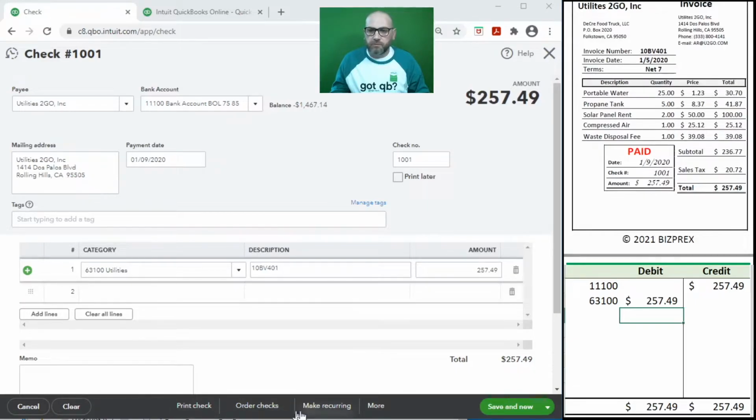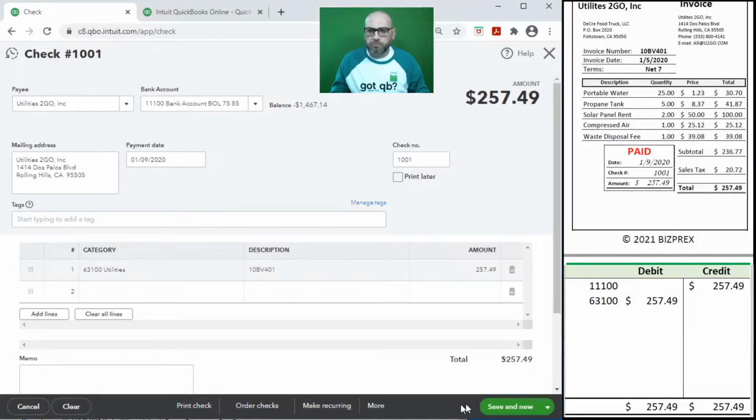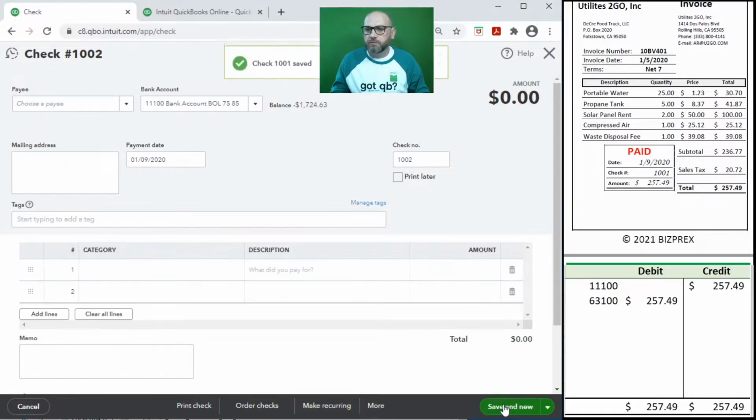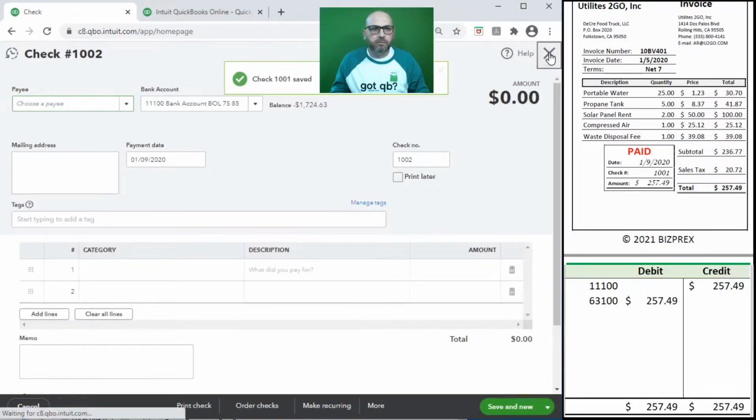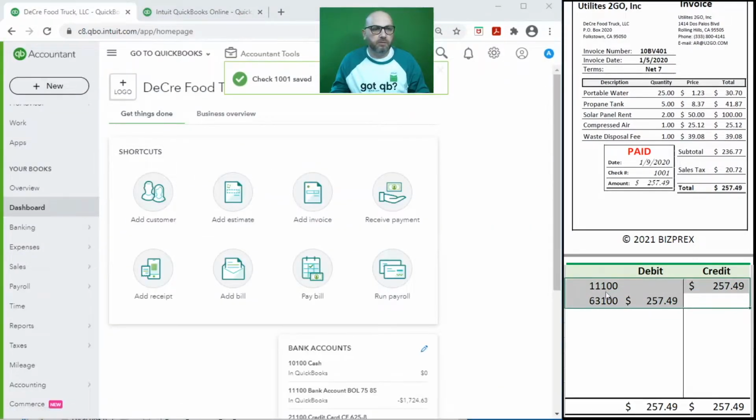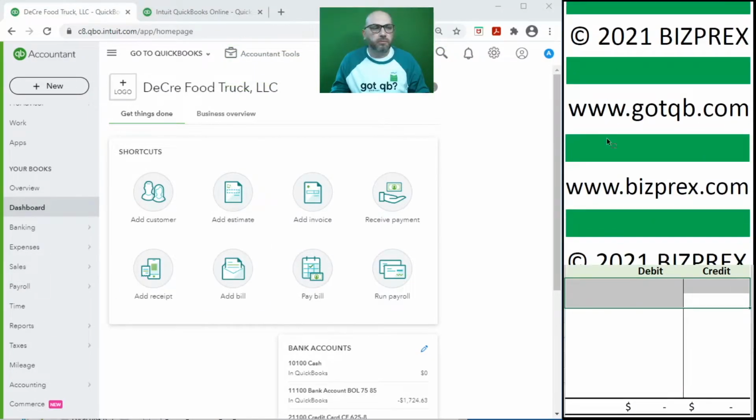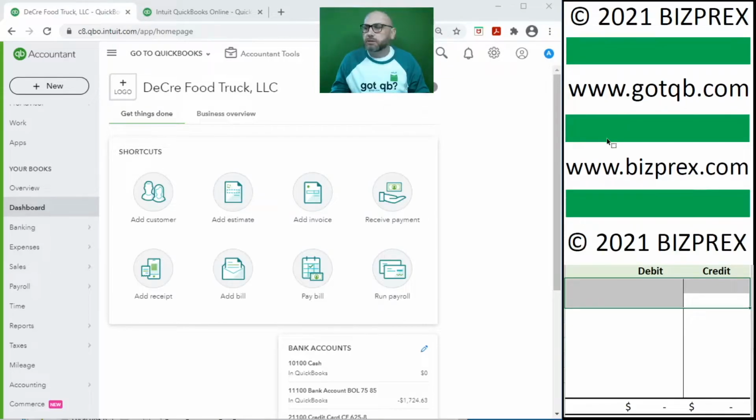We're going to save and new. Okay, we're not going to do any more checks. We're done for now with the checks. All right, and we are ready to book receipts for the month of January next.